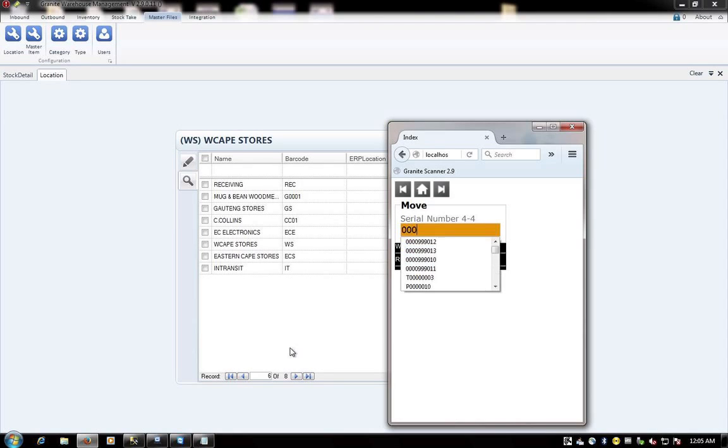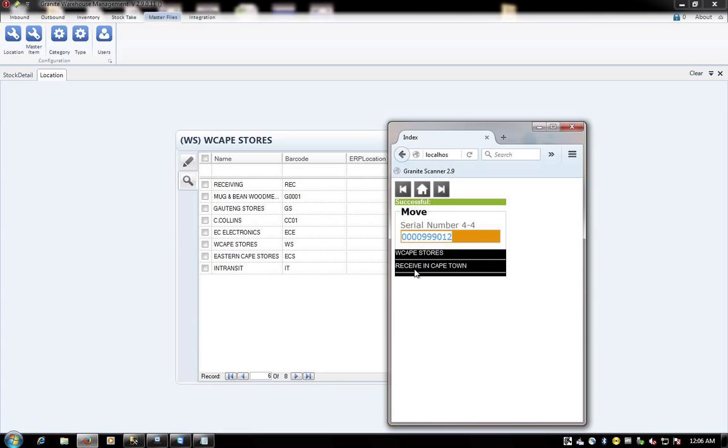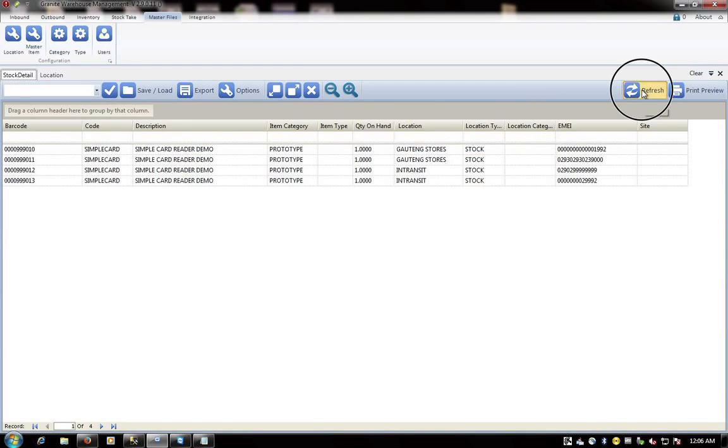And now the barcodes that they received are scanned, and number 12, again, it's not moving because I have to specify 4 zeros, not 3, and so it validates every transaction and every barcode. And we now go to stock detail and refresh. Those 2 items are now in the Western Cape stores. Right, so movements of stock are as simple as that.